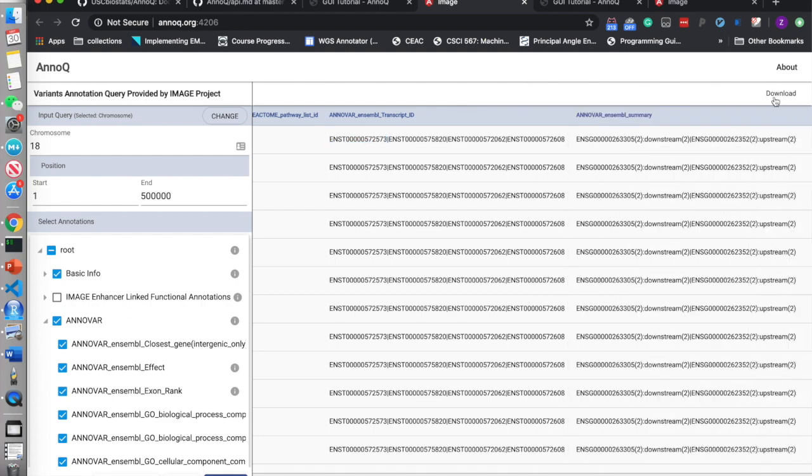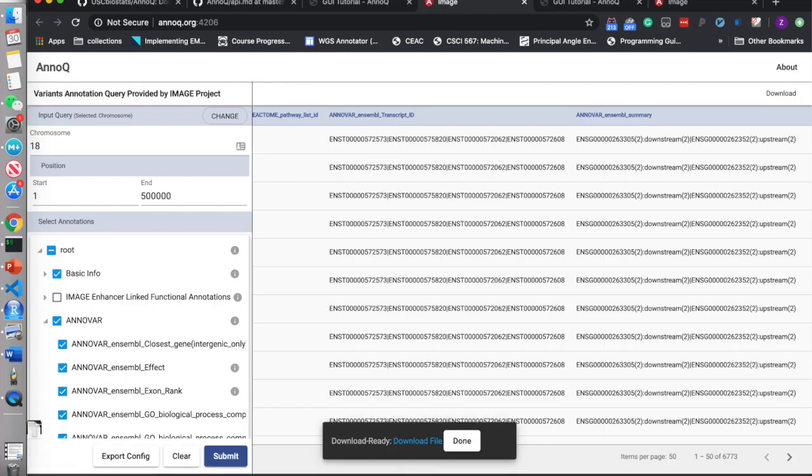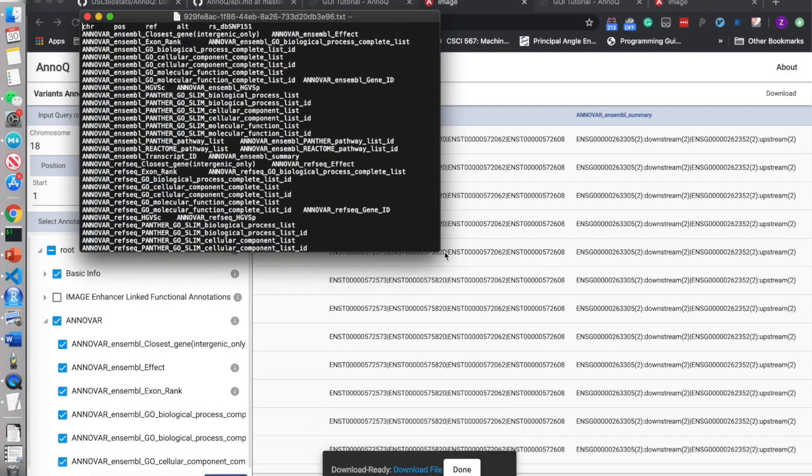You can also download all of the variants in the current query with the download button here. You click on the download button, and when the download data is ready, you will see a dialog panel here. And from the link, you can download all of the variants inside this query. This is quite large, and it's definitely larger than the variants that can be shown in the graphic interface.